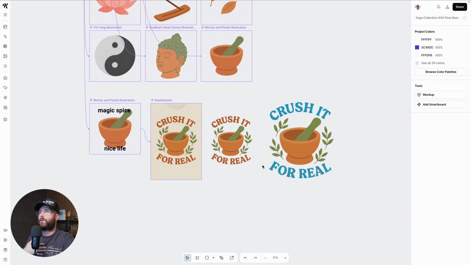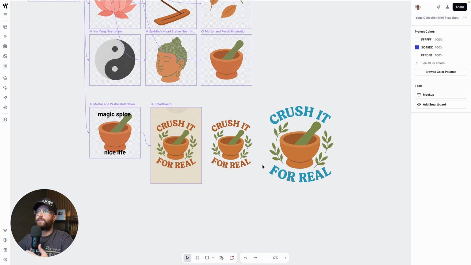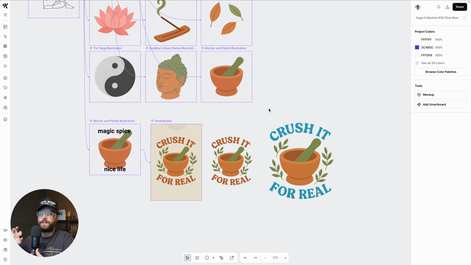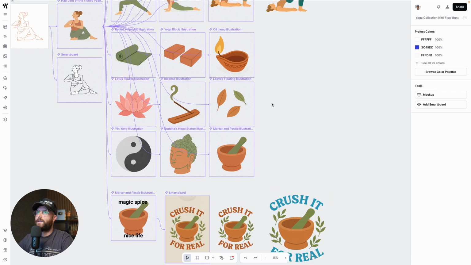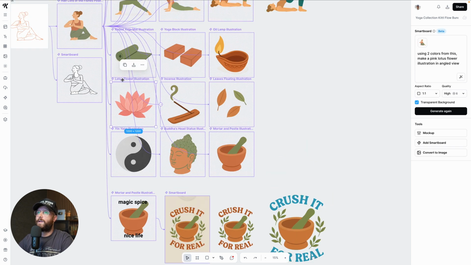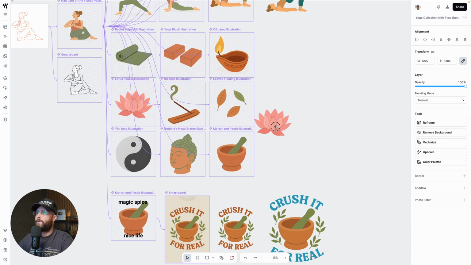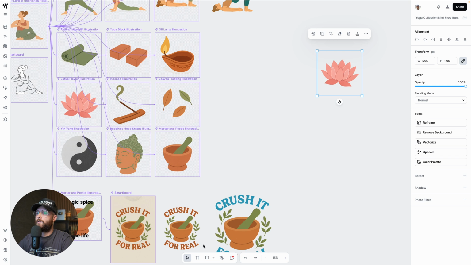We like the overall yoga, incense, spice, herb, botanical kind of vibe, but we don't actually want it in this kind of 3D rendered style. Let's pick something else and let's create it in a different way. So I really like this lotus flower. I'm going to go ahead and convert this to an image, and I'm going to bring it over here. I'm going to start a new artboard.